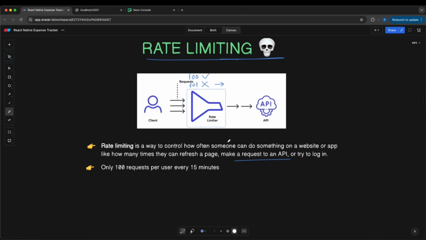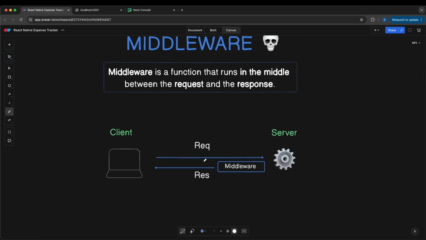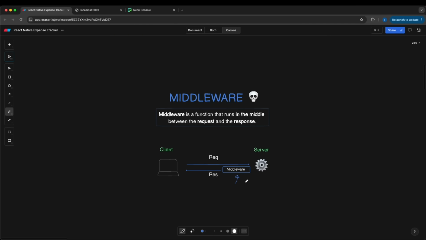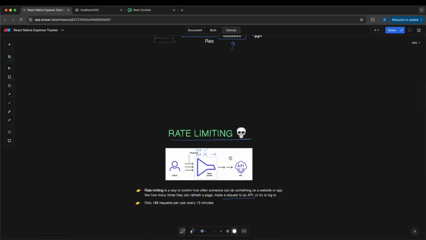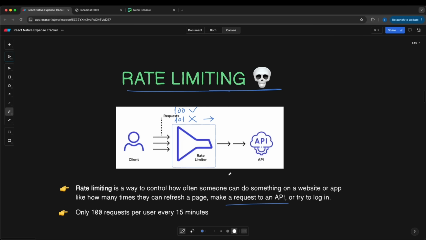And can you tell where we can implement it? Just in front of your API, right? Just before you send a response back, as a middleware. So we are going to get their request, and we will check if they should be rate limited or not. This is a perfect use case for a middleware as well. So we'll put the rate limiter as the middleware, and then we will send a response back depending on the status, either success or failure.